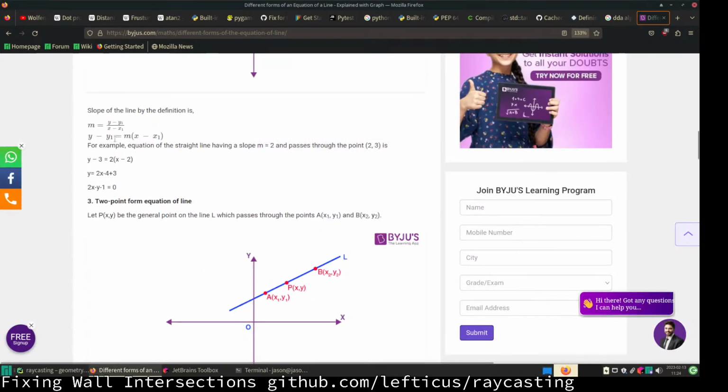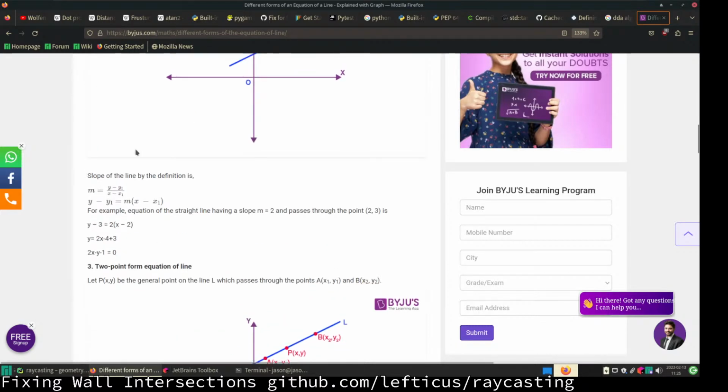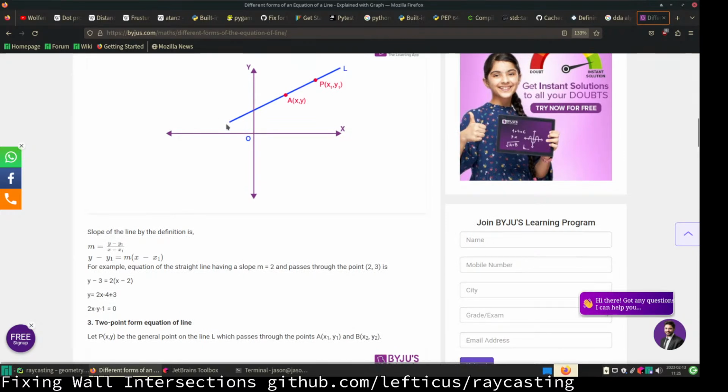Okay, so this is the one that I'm attempting to use. Y equals, okay, so the slope of the line is defined by that, right? Point of origin and a distant point.